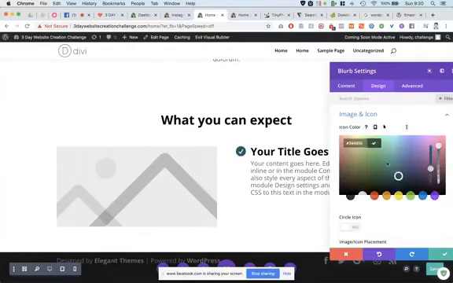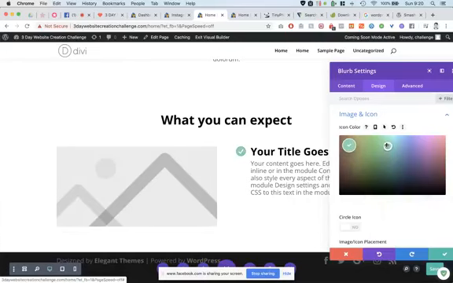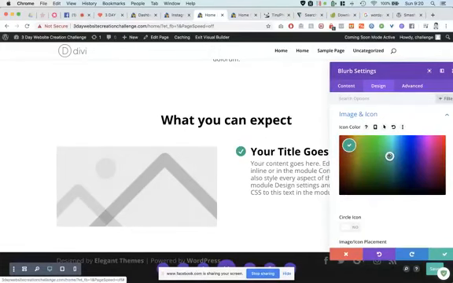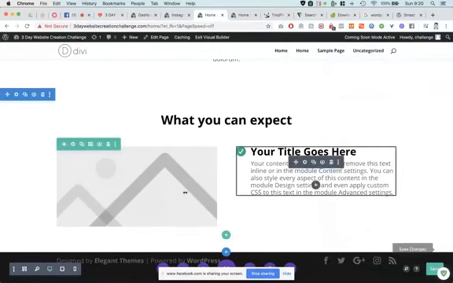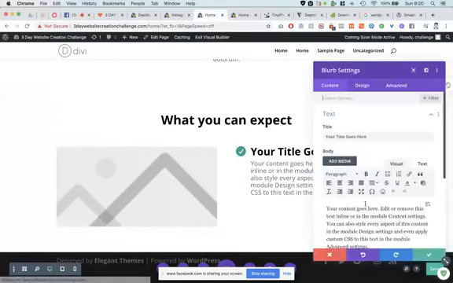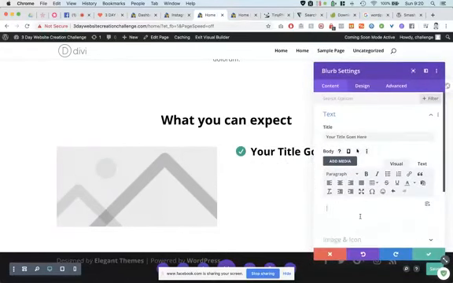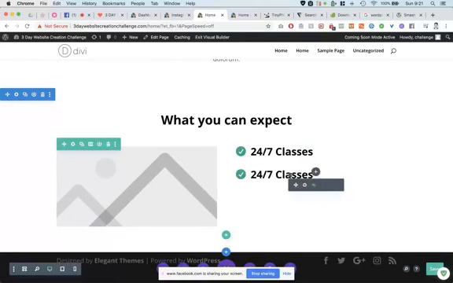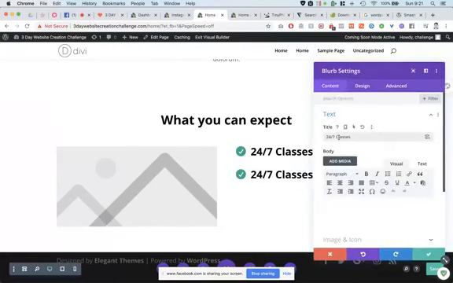I'm going to make this a nice green. Let's make this bright and shiny. There you go. Green is always nice, positive, reaffirming. We're going to delete this text. We're not going to need that, but we can write 24/7 classes. For example, this one's a very busy yoga teacher teaching 24/7.